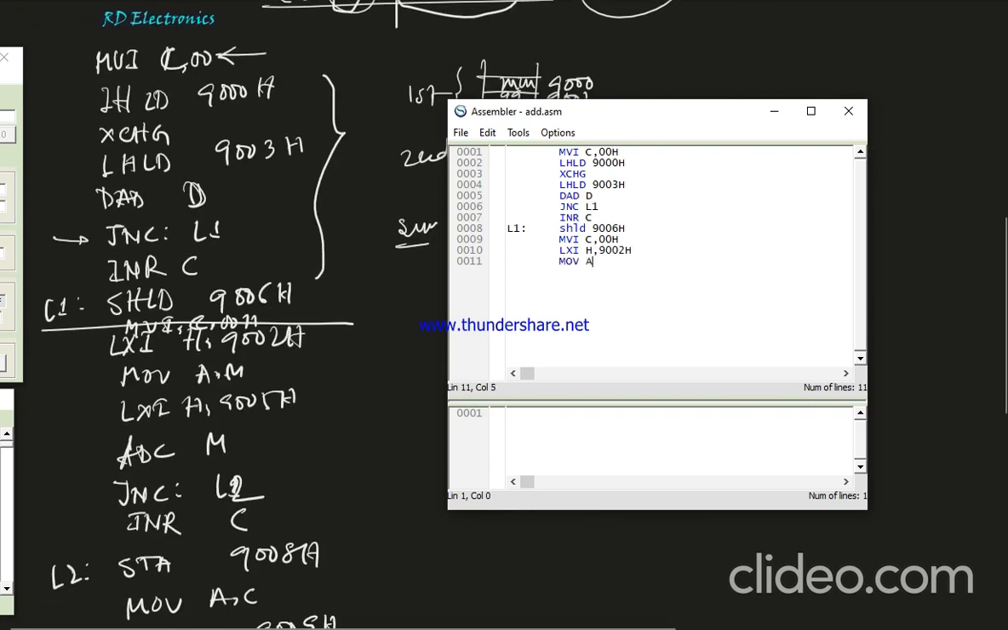Now again MOV A, M, then again LXI H 9005 hexadecimal, and ADC M, add with carry with M. Again here JNC L2, and then INR C is here. This is in capital letter, SHLD, sorry, INR C. Now here L2 is another label. So now what is in the label, 9008.